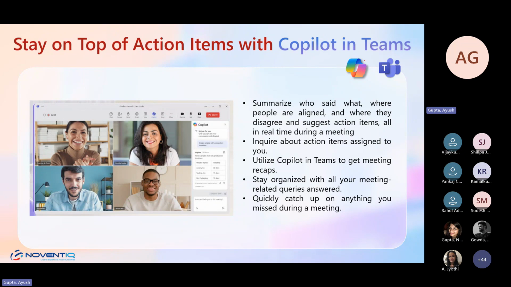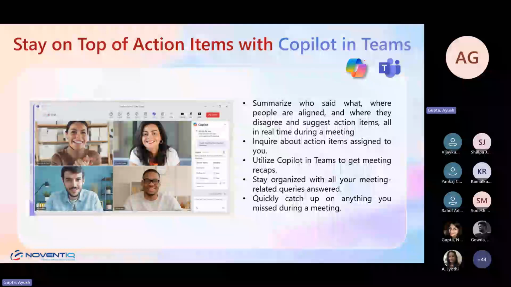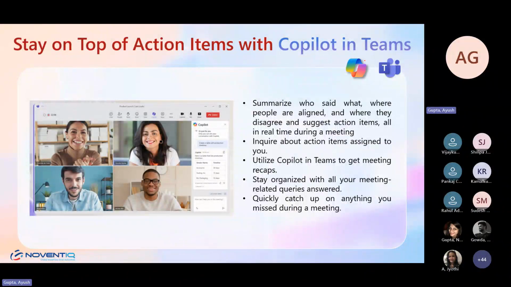You can inquire about the action items assigned to you. If someone has told you in the meeting to perform some sort of task, you can ask Copilot to give you that list of actions. You can get meeting recaps. If you want a meeting recap after some days, you can ask Copilot to do that. It will help you quickly catch up on anything you don't want to miss about the meeting. Even if you want to prepare yourself for a meeting, you can ask Copilot to give you the list of things with which you can prepare yourself for the upcoming meetings.